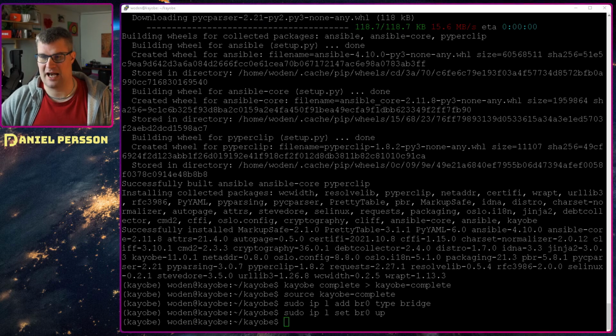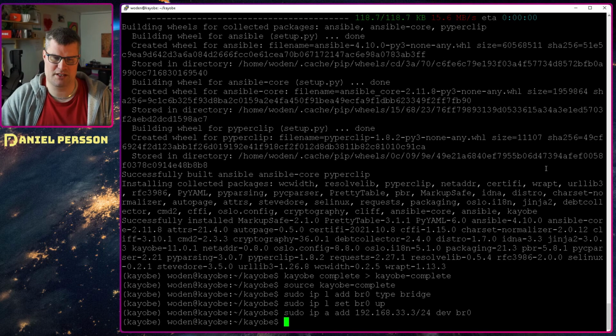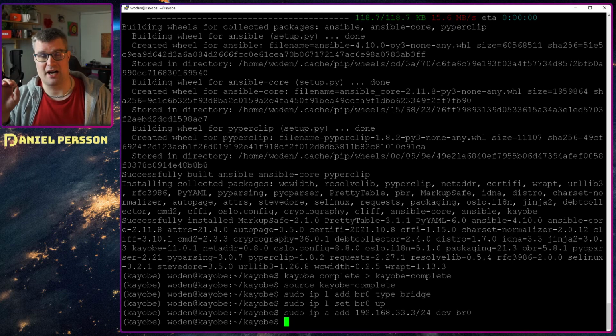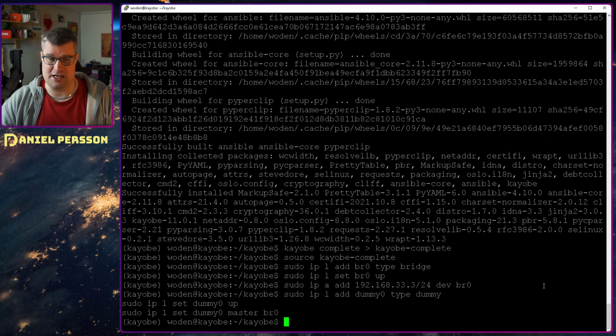And then I will add an IP address to that, and this is 192.168.33.3. This is a network that I'm not using at the moment, but will be used by all the internal services within my system here, or this OpenStack system. And then I do the same to add a dummy interface that has this interface as its master.